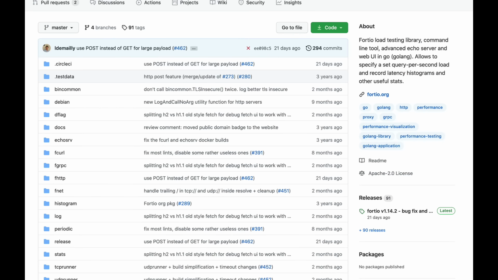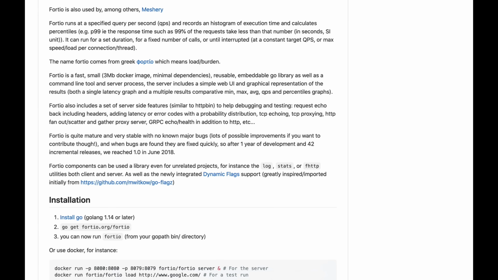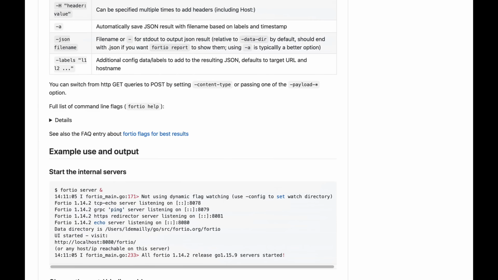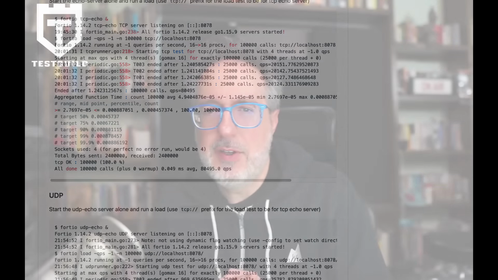Next, we have Fortio, which is a cool load testing library and command line tool. It's an advanced Echo server and web UI in Go, or Golang. This tool allows you to create a queries-per-second type of load against your application, and the recorder captures latency, histograms, and other useful stats. Some pros of this approach: it's fast, it has a small footprint, it's reusable, it's an embeddable Go library, and it can record latency, histograms, and other useful stats.